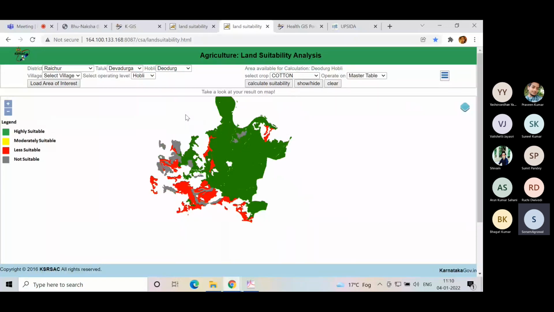Now, none of the data is with us. None of the spatial data, like the administrative boundary data or the crop suitability related data, nothing is with me, but still I can visualize it. How am I able to visualize this? Because of the web GIS.